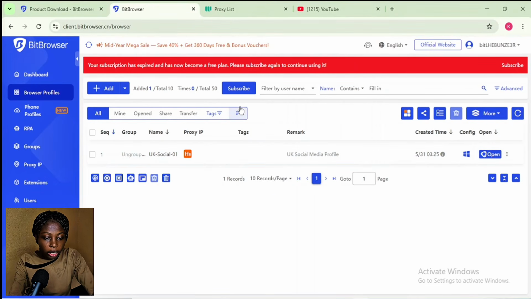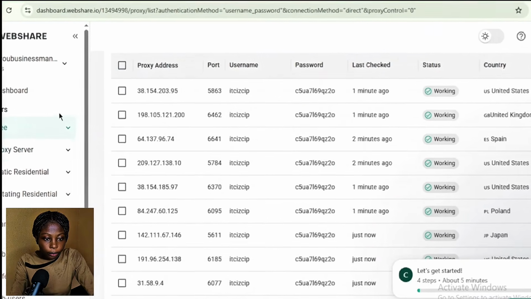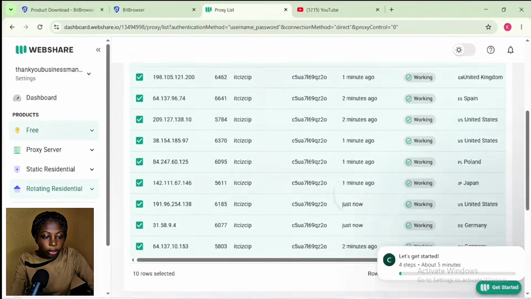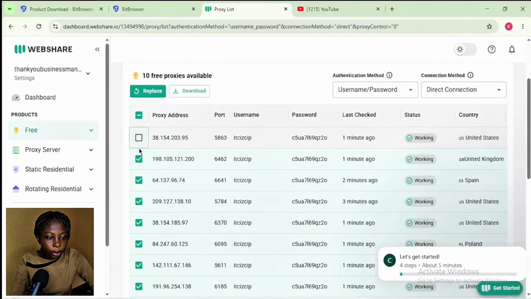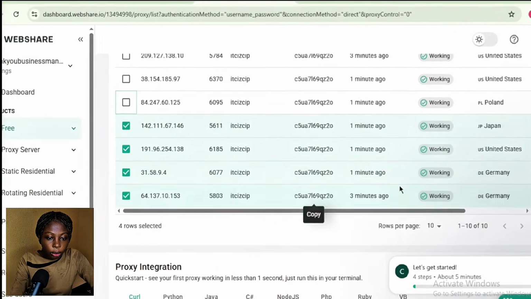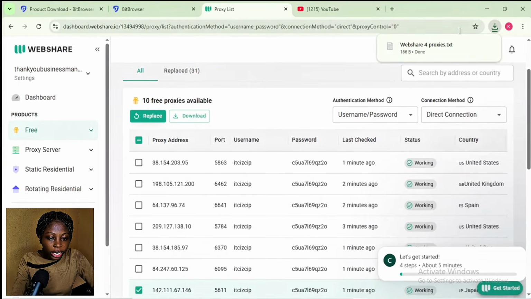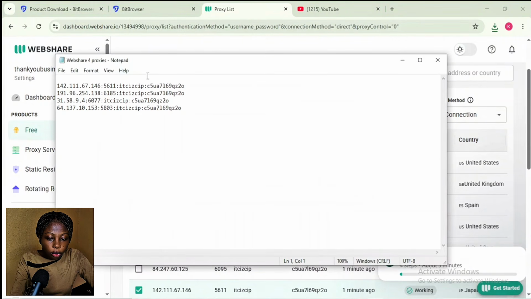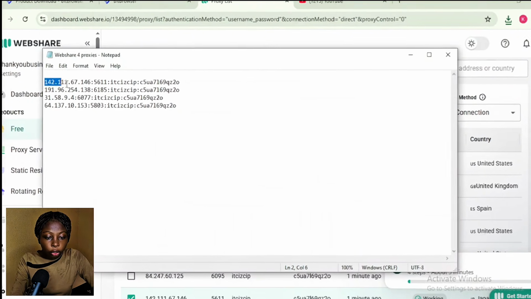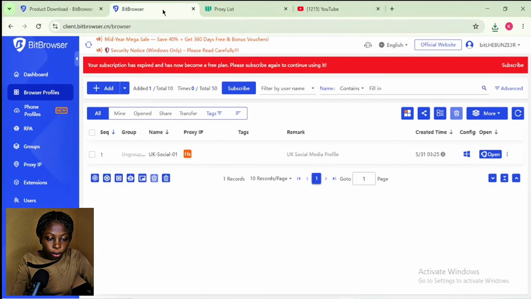Now let's quickly take a look at another way you can add proxies for easy access. We need to go back to the website where we got our free proxy account. Now you want to select 10, or you just tick the exact number you need. I'm just going to tick 5 and click on download here. Then you want to open the proxy document you just downloaded, and copy all the proxies.